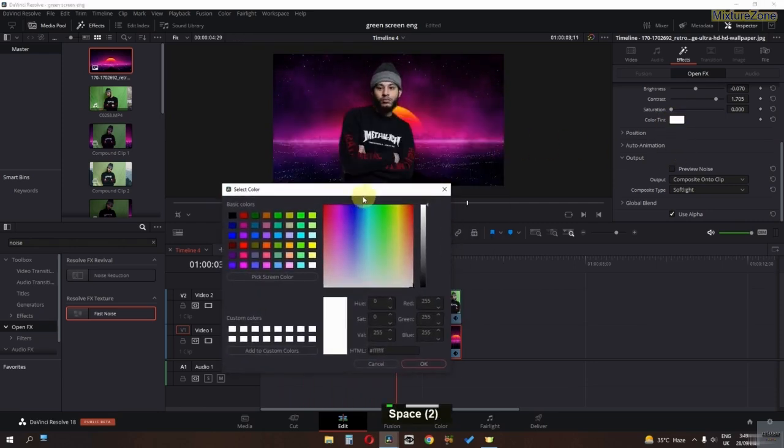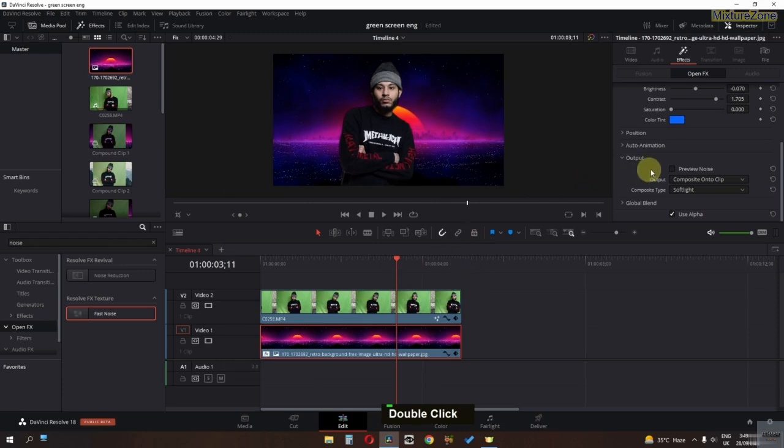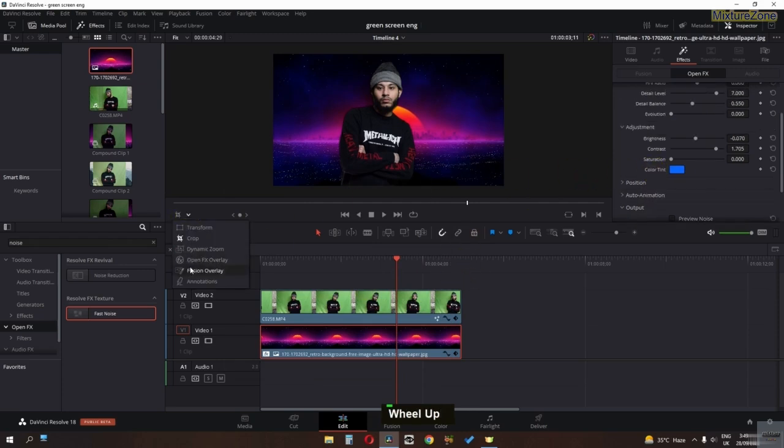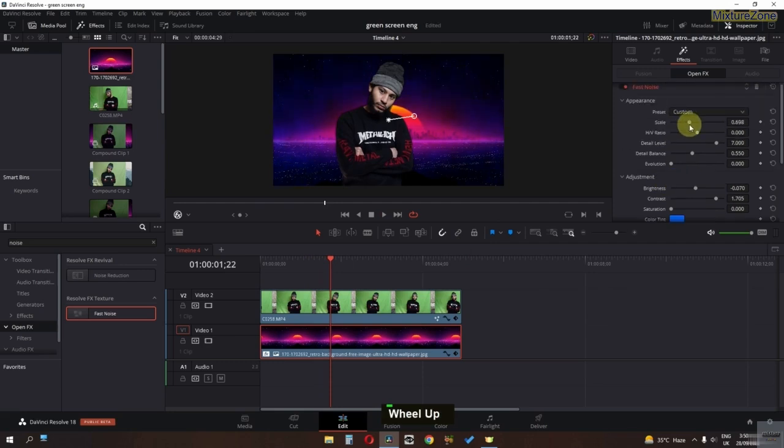Now you can also change the color of this smoke, so I'm going to change this to this blue color, and you can also enable the open effects and change the direction of the smoke if you want to. Now you can change the scale of the smoke if you want to.